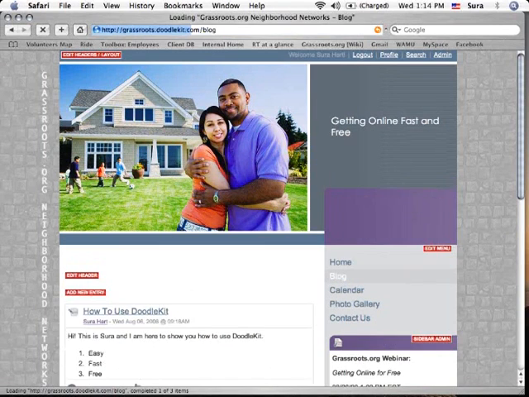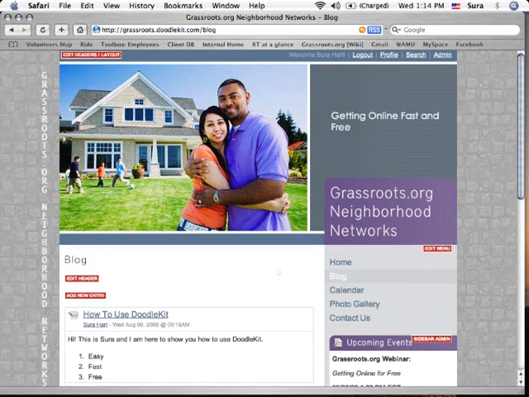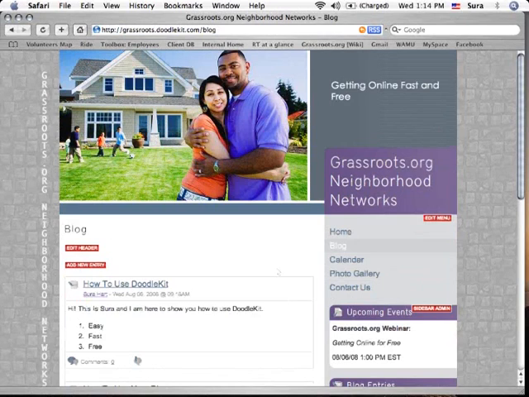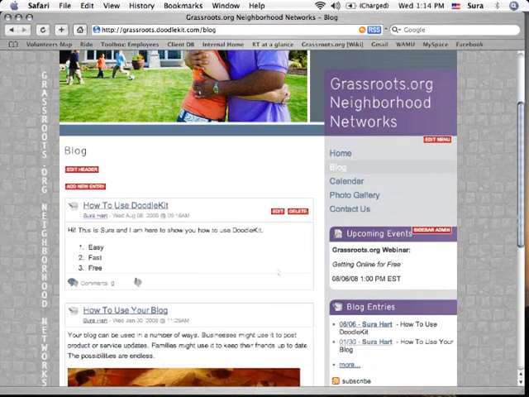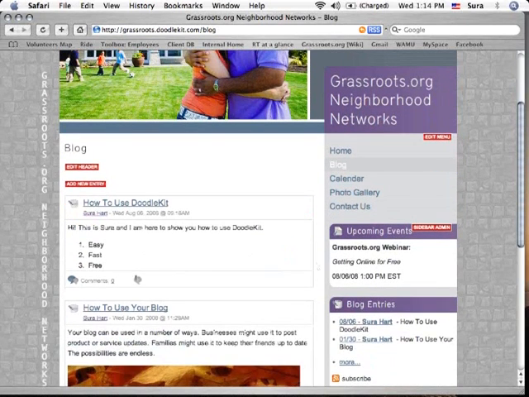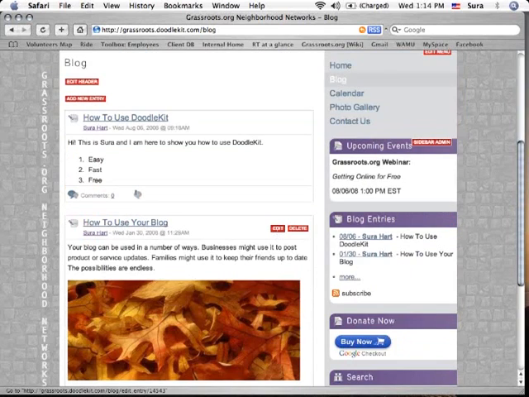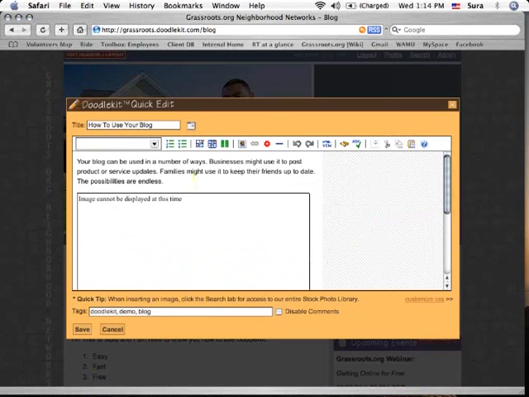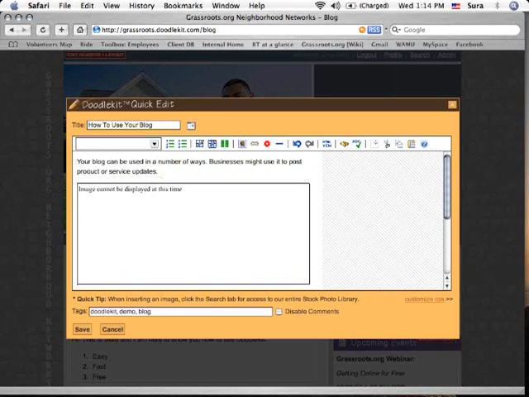So if you click on the blog, again, I'm logged in, so that's where you're seeing the red admin buttons. DoodleKit's blog comes with a How to Use Your Blog first blog post, which you would just say Edit, and I'll show you what the edit screen looks like. So as you can see, it's really easy. You would just type it in just like Word, and you can delete stuff and hit enter.